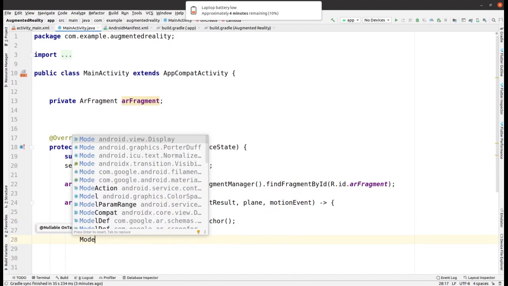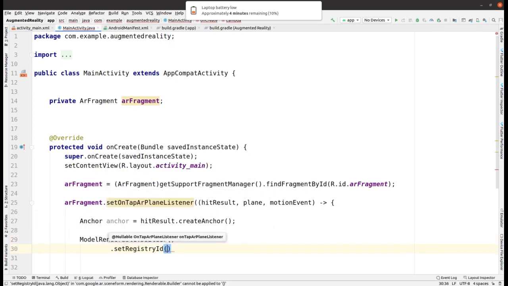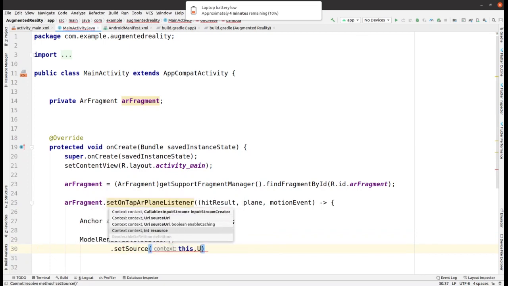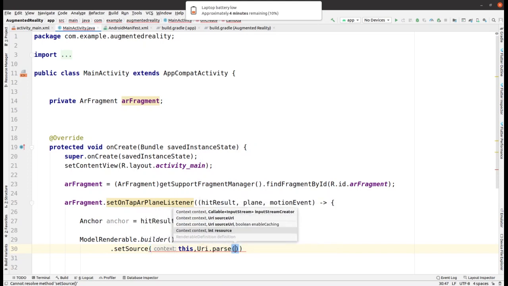Now what I'm doing is setting that on-plane listener here, and for that we have to give that model renderable, as we have added the model files already, and you will be able to find the files within the video description. You can download them and place them as I placed. Then all you have to do is render that particular model within your app.